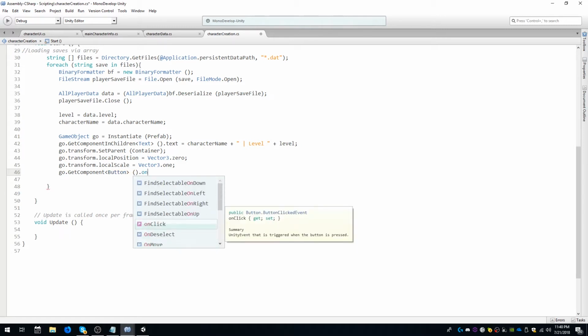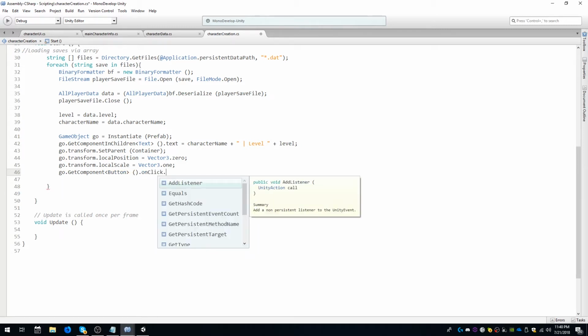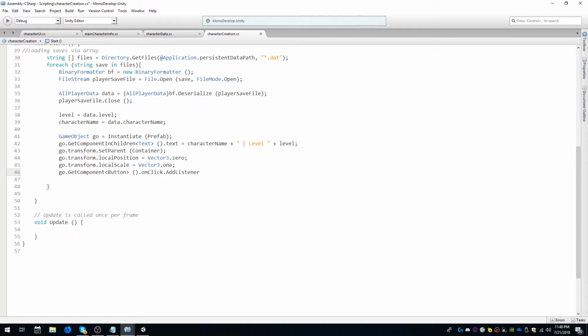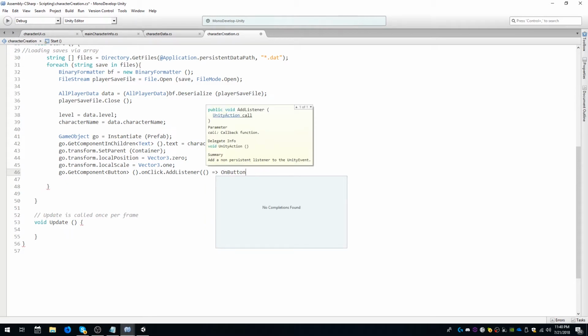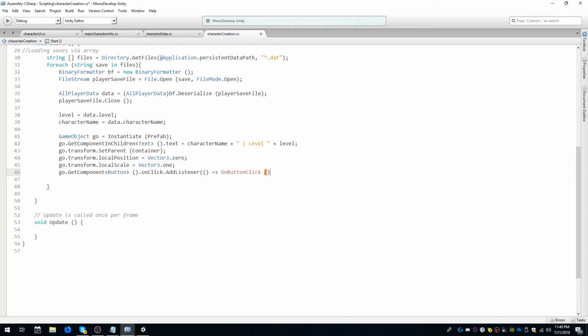We're going to say onClick. We're going to add a listener, and we're going to create a new function in a second called onButtonClick. We're just going to say this for now, and what we're going to do is just type save in here. So we're going to pass it save.